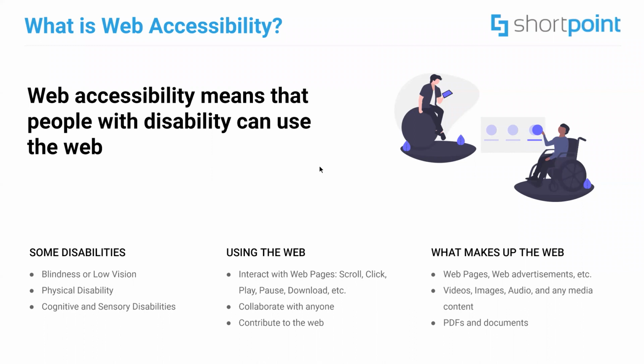So what makes up the web? This is everything that you can think of on the web, which is web pages, web advertisements, videos, PDFs, documents, basically anything you can interact with on the web. We want people with disability to also be able to interact with it and have a similar experience.